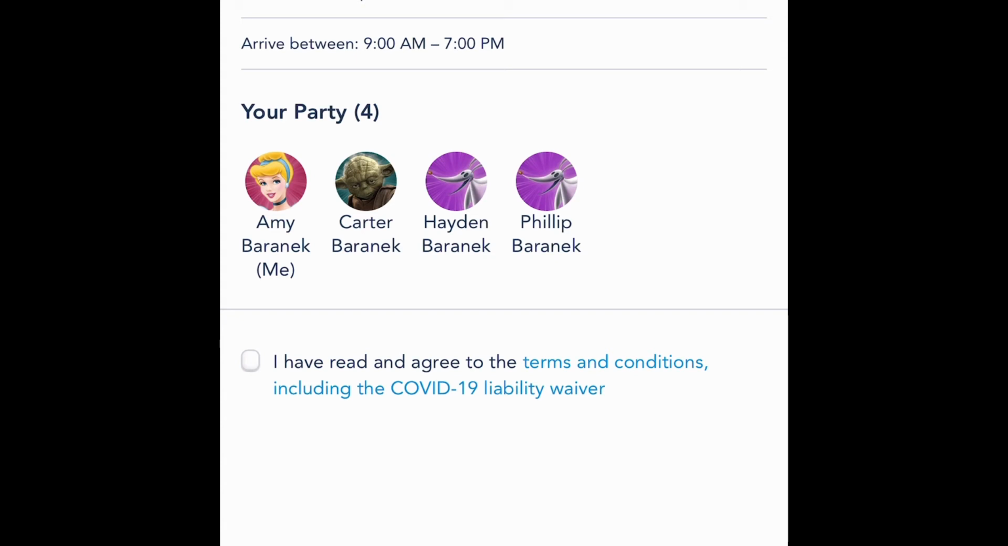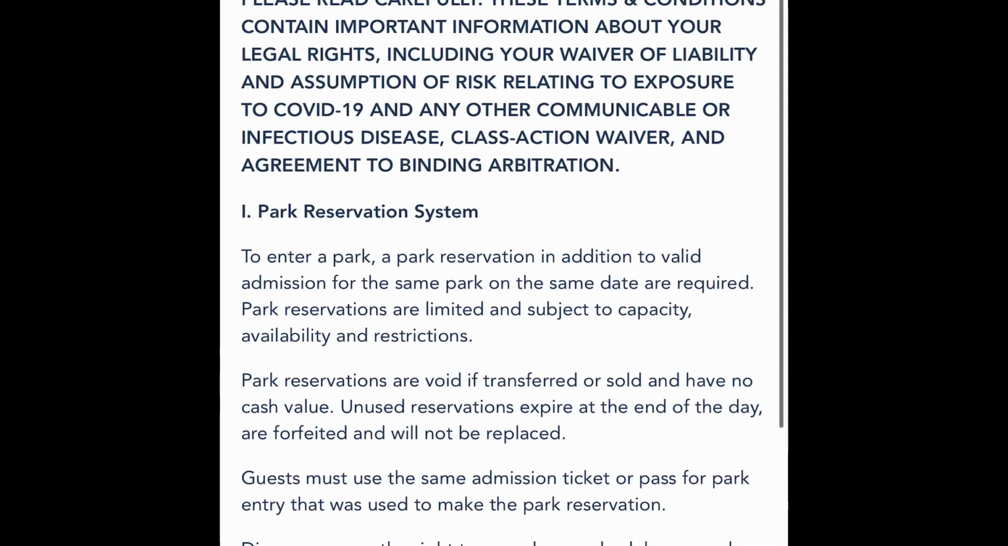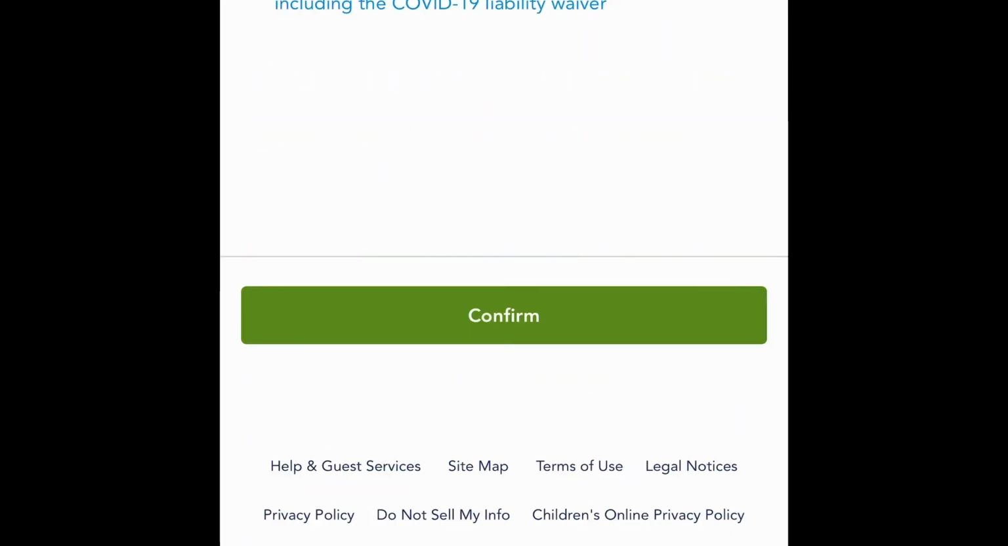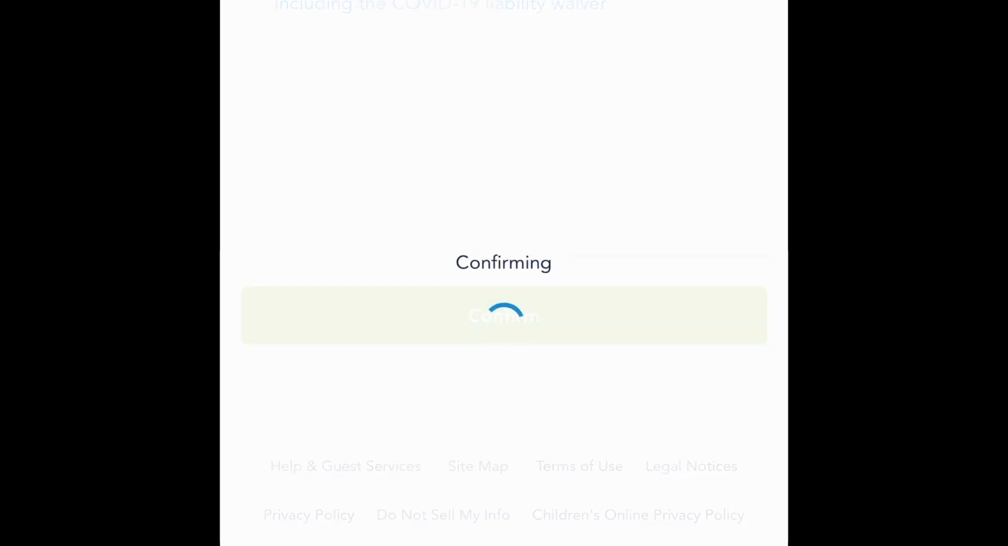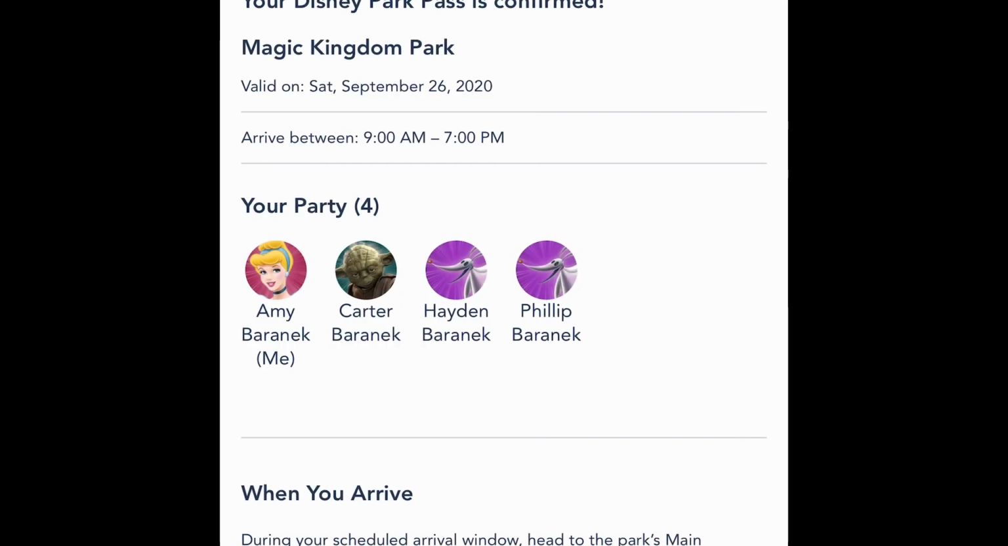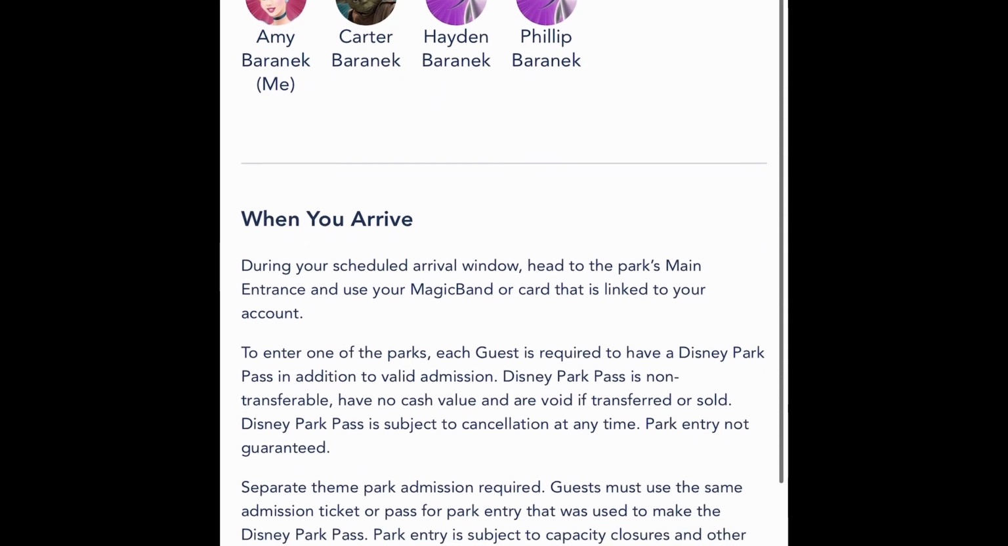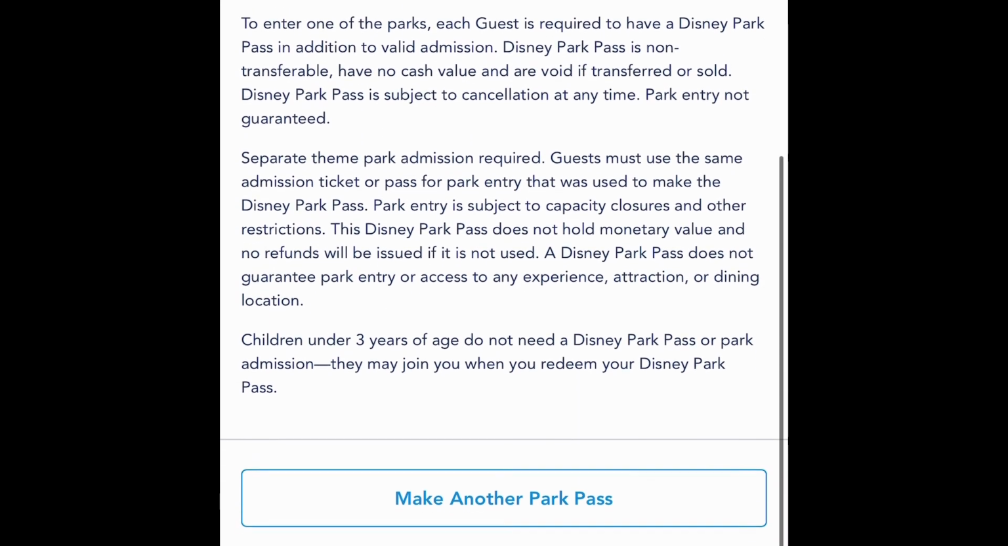You need to be sure you click that you have read the COVID liability waiver that you're agreeing to here. If you click on that, you can read through everything on here, and then just be sure that that little check mark is clicked. Hit confirm, and there we are. We're all set for Magic Kingdom on the 26th. So very easy to do.